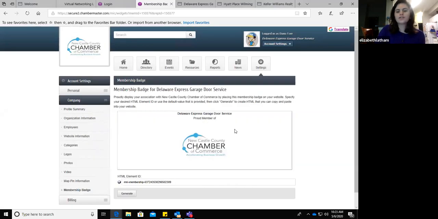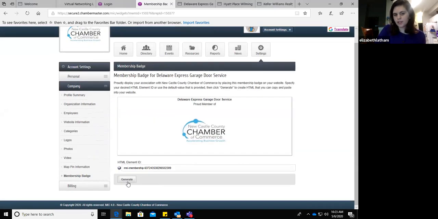Membership badge. So you can actually download this here by clicking generate and put it onto your website. So if you would like just a little bit more, you want your clients to know that you are a recognized organization and that you're recognized by us, you can do that, and we encourage you to do that.